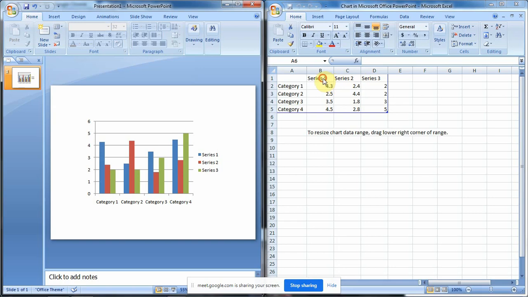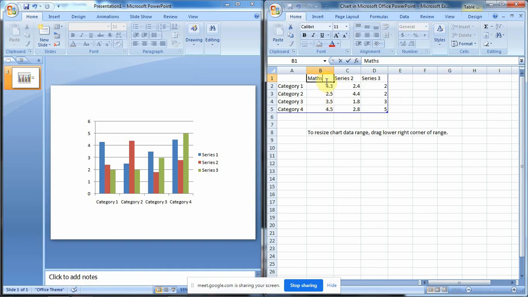So where we see series 1, we can click there and start to put the name of the subject so that the values can be reflected under the column headings as we can see. So series 1, we shall say this is mathematics as our first subject. Series 2, now when you click on series 2, there is some information that changes from the graph or the chart that you have in your slide.